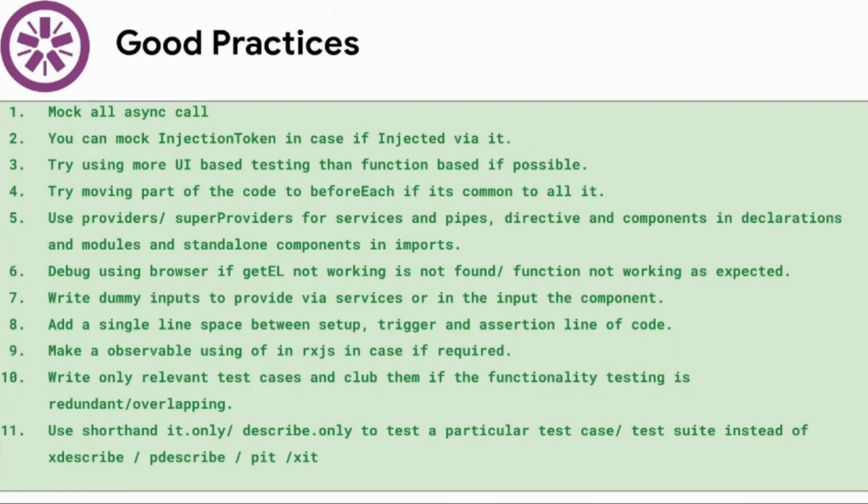Apart from that, try to use UI based testing more, which I have covered in the first PPT. Also, if there is some common code in the entire bootstrap at the beginning, you can move that into the beforeEach. If everything has the same input, then you can move that bootstrap into the beforeEach. It is a good practice. Apart from that, do check that the provider, super provider, and all the imports are in the correct place or not. Debug the test case the same way you are testing the component.